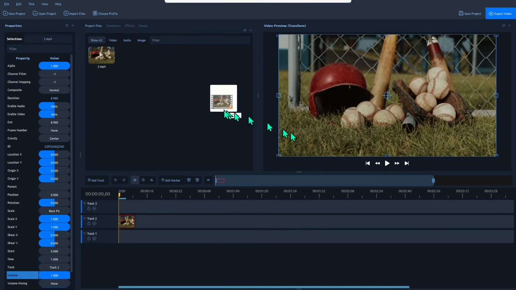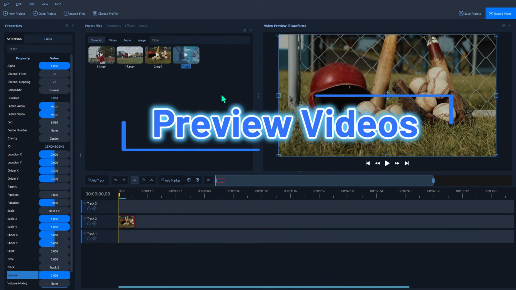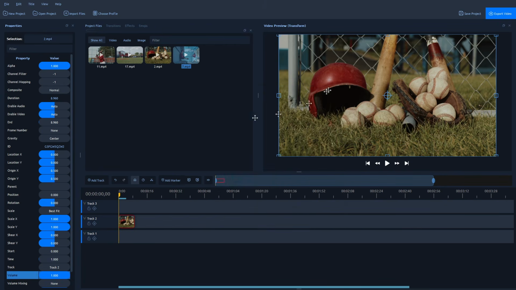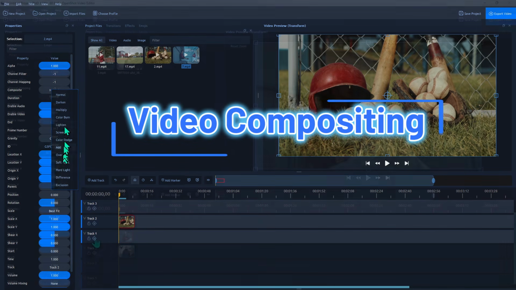Let's bring down some videos. Now they have something called preview. So if I just left click on the video, it starts to play the video. This is the new preview feature, but this is all new too, and the interface has gotten a lot better. If I want to do compositing, just right click on this and I can do compositing this way.